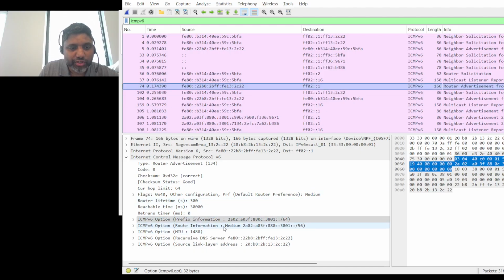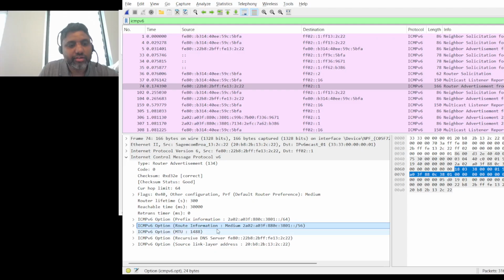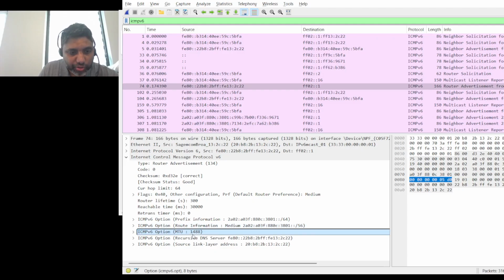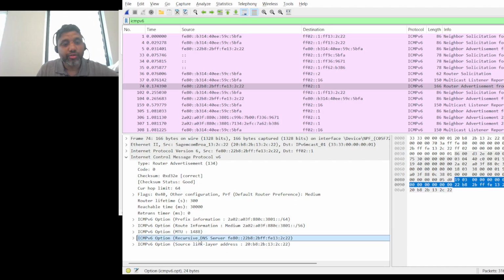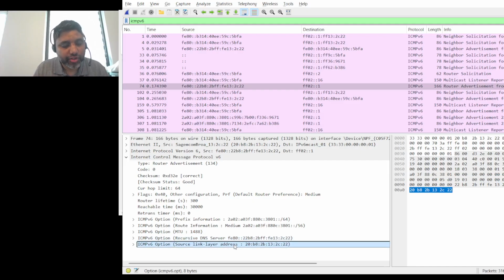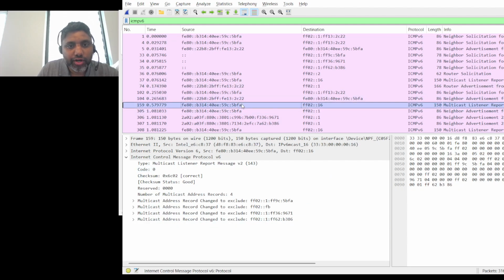This is the prefix that is provided by the router advertisement here, right? Then he provides the router information: MTU, maximum transmission unit, and the recursive DNS server, which is the IPv6 address of the DNS server, same as the residential router. It will act as a DNS proxy. Then the source link layer address of your router, right?